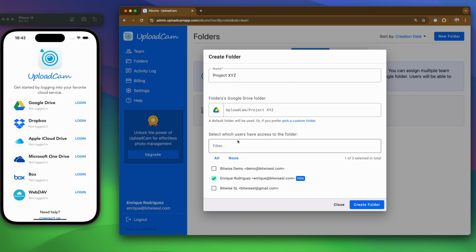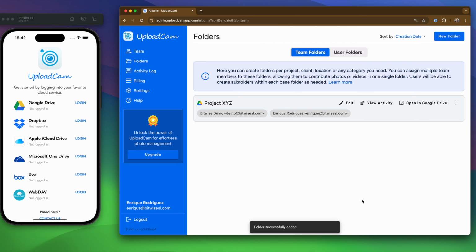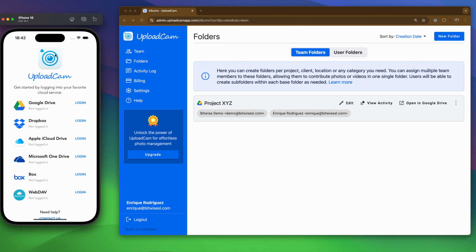So this project XYZ, and then I can say, okay, who are the people assigned to this folder? So I'm gonna assign this email here, and I'm gonna create that folder. So that folder gets created. It is here. It's assigned to these two members of the team. And now what I'm gonna do is, as if I was an employee, I'm gonna log in here with one of the accounts I invited.